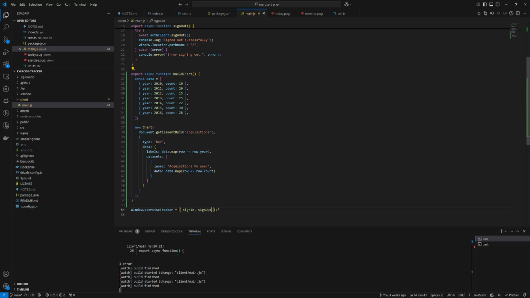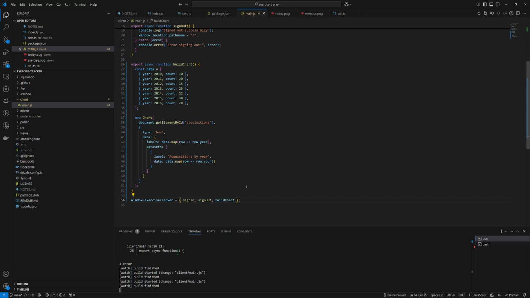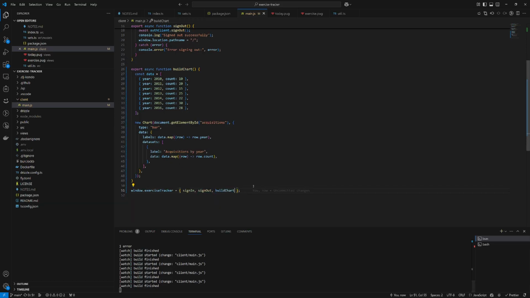Okay, and then we're putting that on the window object here because I don't know a better way to do that. And then this is going to require us to have this acquisitions. I'm going to call this sets chart.